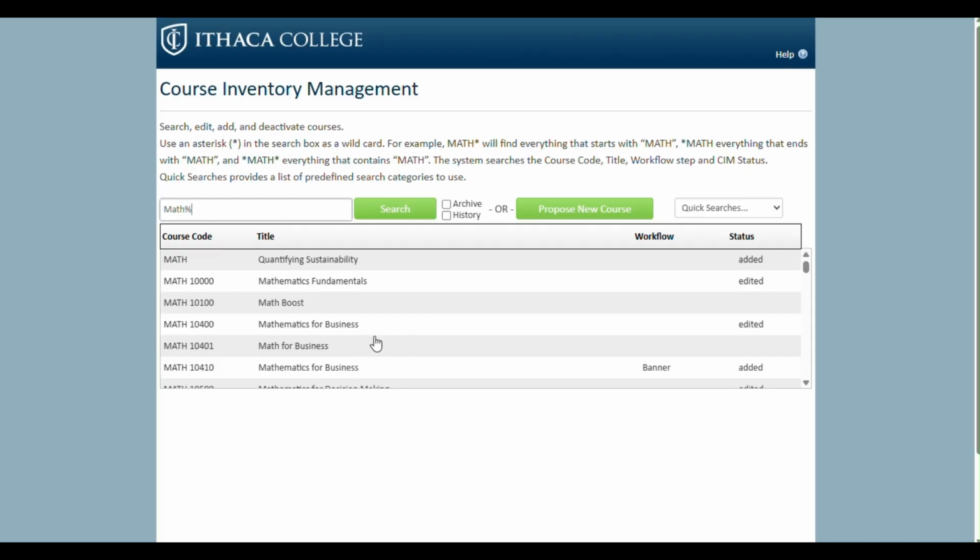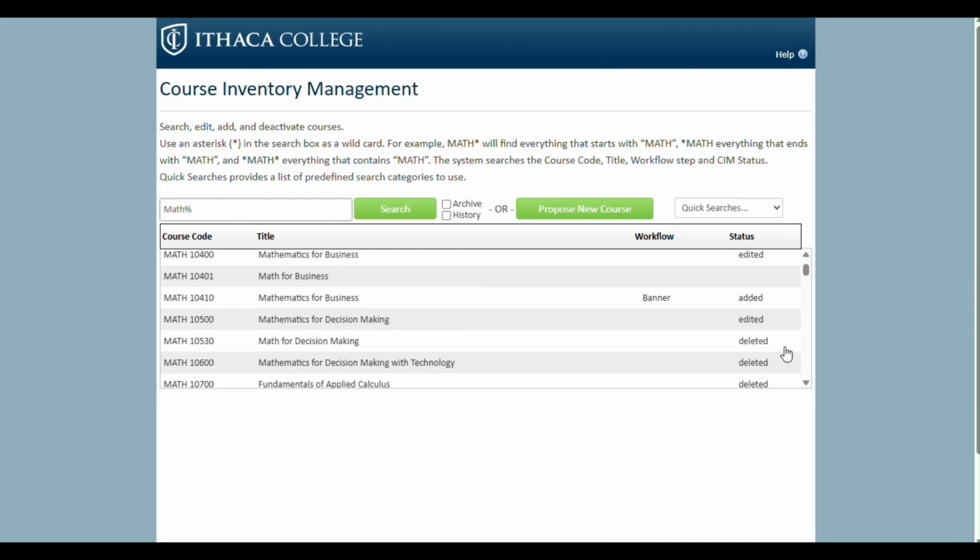Search by typing in the course subject code and the course number. If you aren't sure about the course number, use a % sign as a wildcard. Using a percentage sign will show all courses that could possibly fit your search criteria.